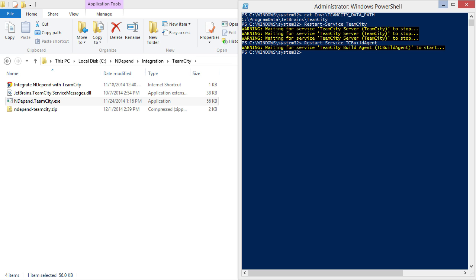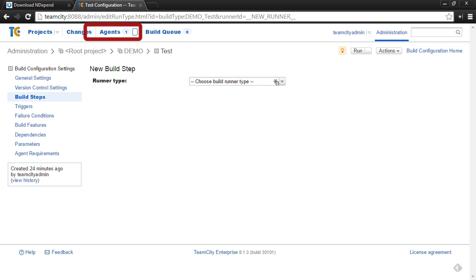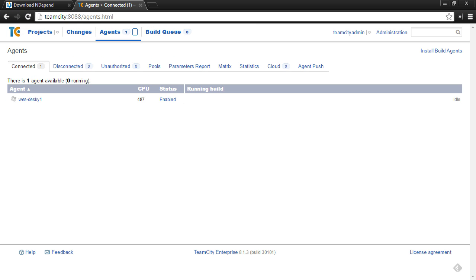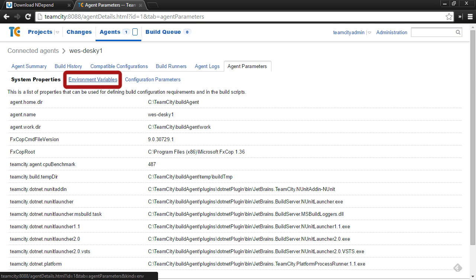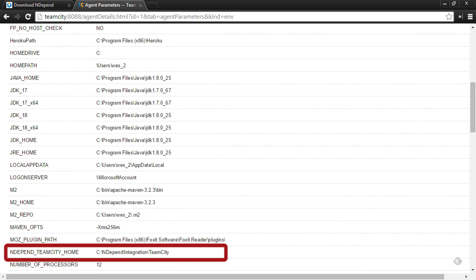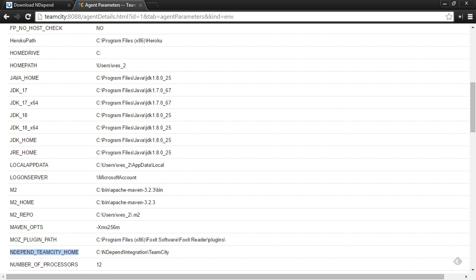And then to verify things, once the TeamCity build agent service is restarted, go back to the TeamCity interface. You can click Agents and then go to the specific agent that you installed it on. If you go to Agent Parameters, you can click on Environment Variables, and you should see the NDepend TeamCity Home environment variable set. For further testing to make sure things actually work, refer to the walkthrough on using the plugin from within TeamCity.